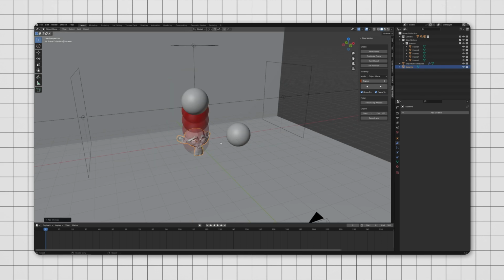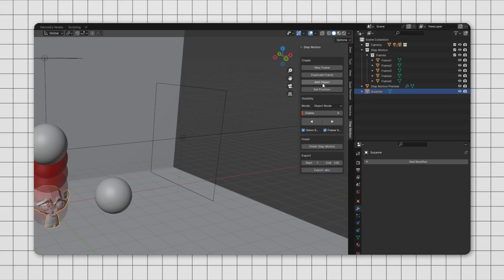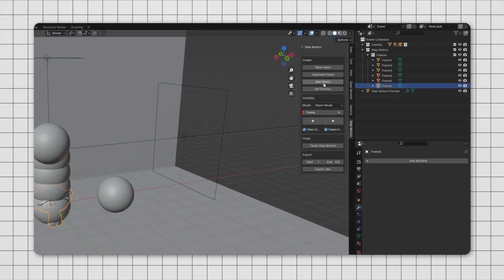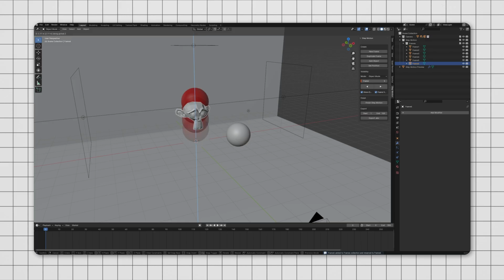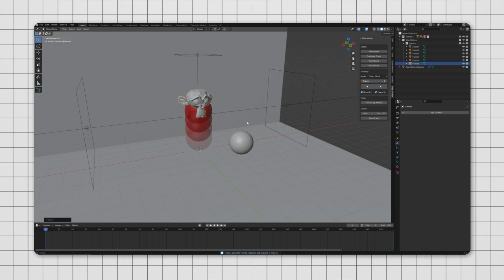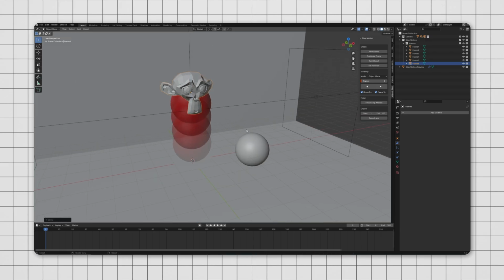Maybe you've made an object outside of Step Motion. In that case, if you select that object and press Add Object, it will move it to the frames collection and rename it accordingly. Next up is Set Position.